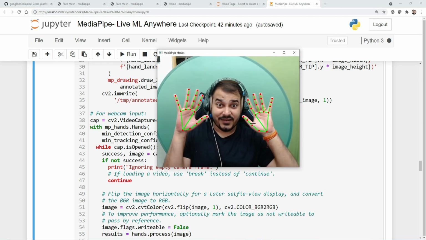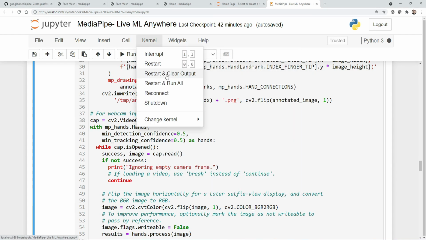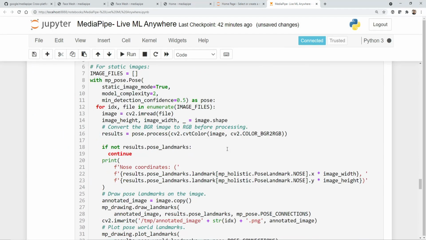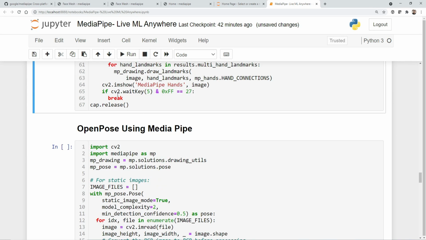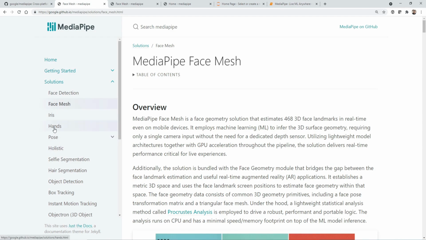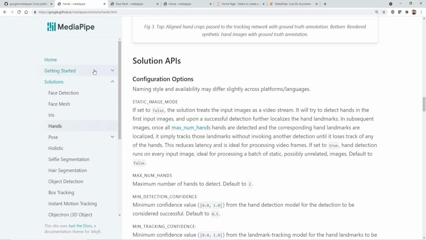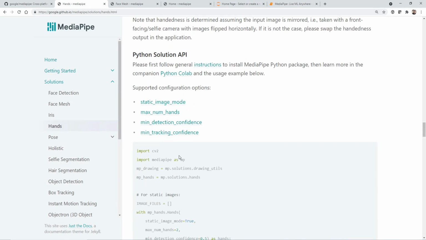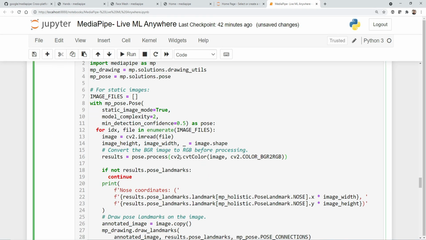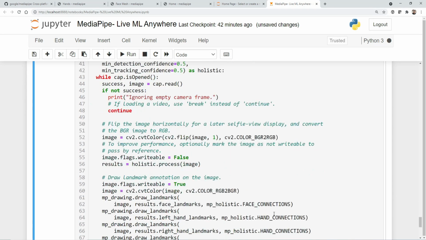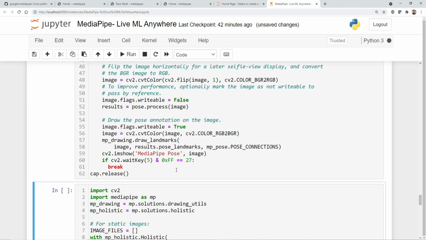See this, very nice, right? Very amazing. Now let's try to do the next one. I'm just going to restart the kernel. This one is OpenPose using MediaPipe. And again, if you really want to get the code, go over here, click on the things. Suppose in the hands, go over here, there will be something like Python solution API, and copy this entire code and try to do it by yourself, right? So let's go to the next one, that is OpenPose. Now let's see how it will look. So it has got executed, OpenPose.